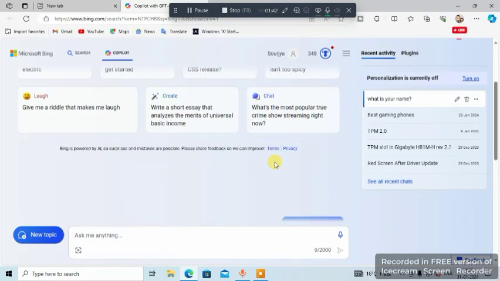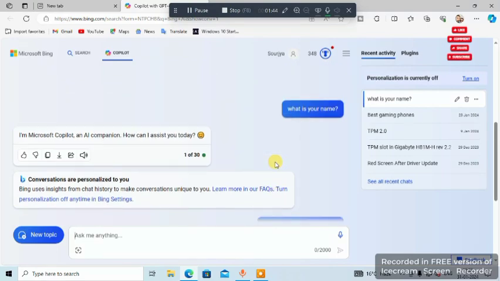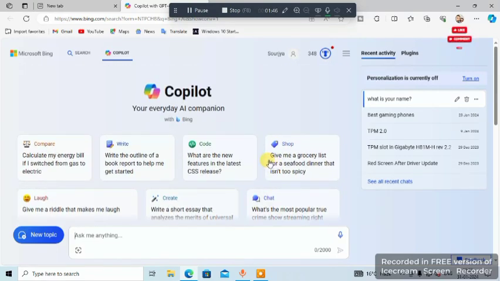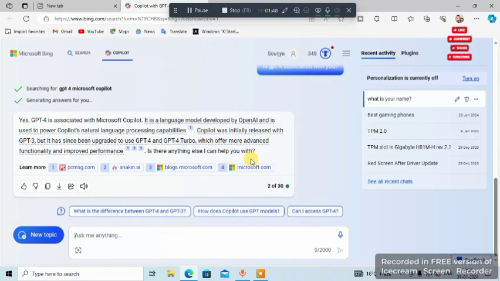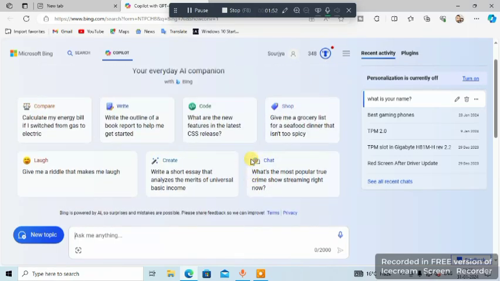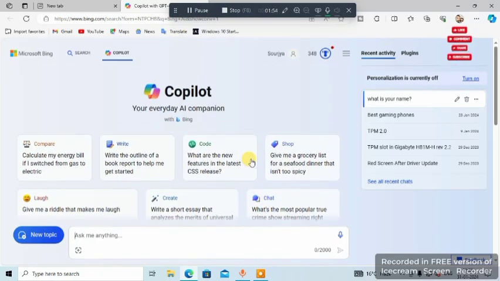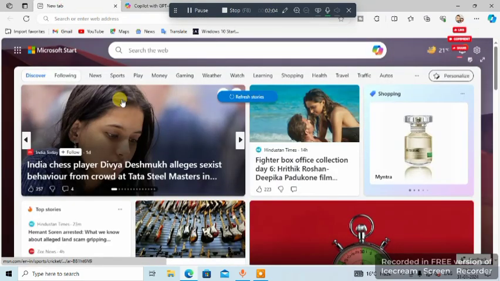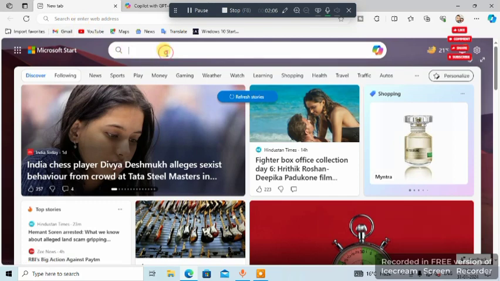You can also generate code from this particular AI. Okay, so this is how you can use this particular AI, which is the new Microsoft Bing Copilot. It is only available with Microsoft's Edge browser, and you can find it with Windows 10 and also with Windows 11. How to install this, I will show you in this video.